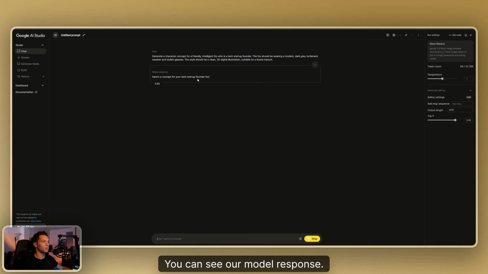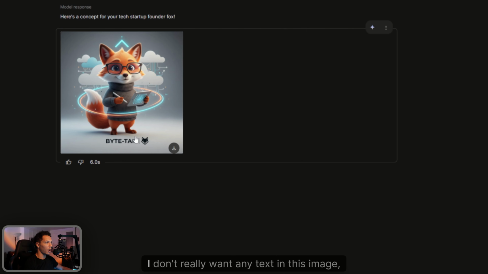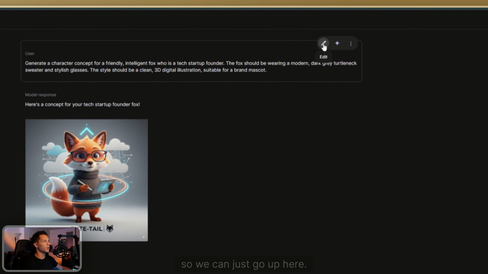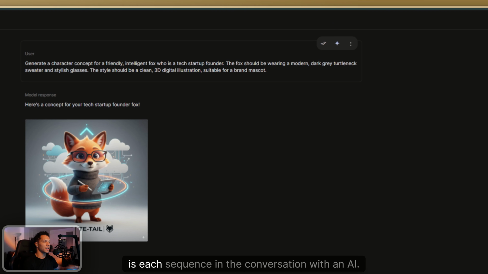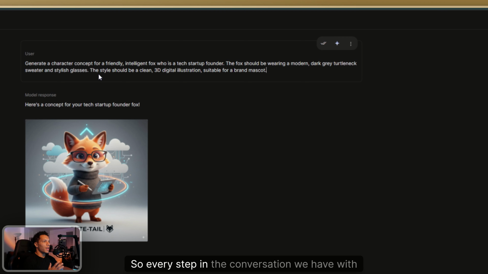You can see our model response. It's going to take a few seconds, and there we go. Now, I don't really want any text in this image, so we can just go up here. If we click this little pencil, we can edit this turn. Okay, a turn is each sequence in the conversation with an AI. So every step in the conversation we have with this, we can modify and regenerate. Every turn can be modified.